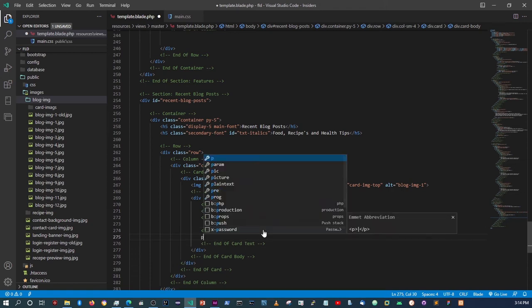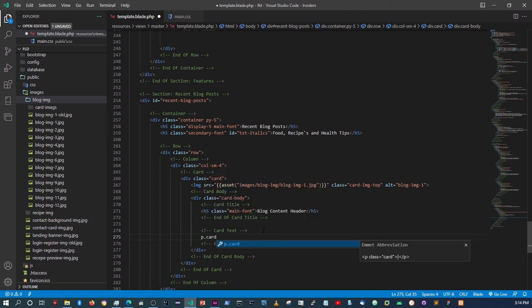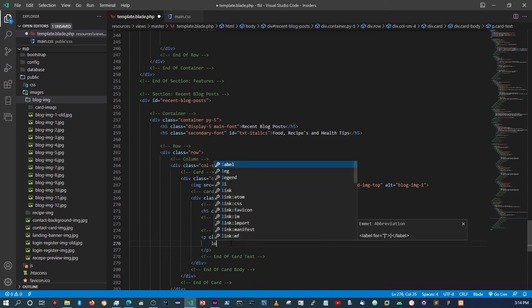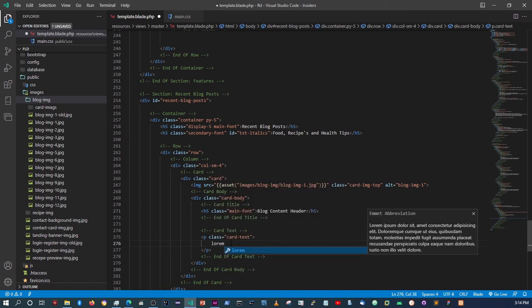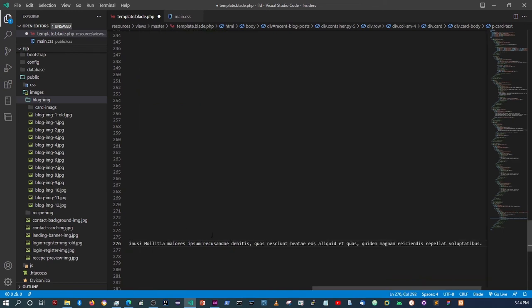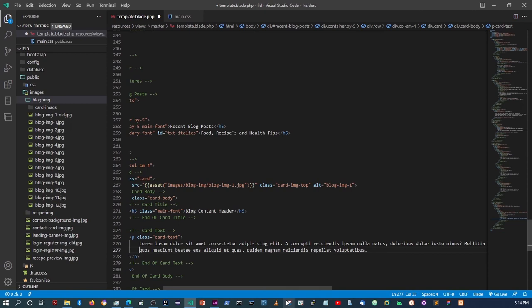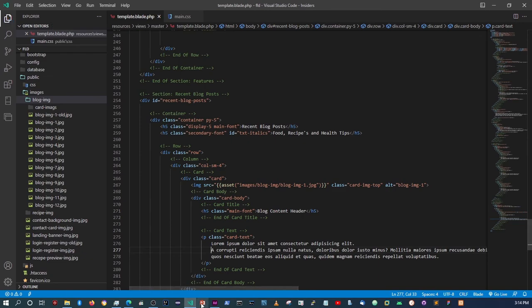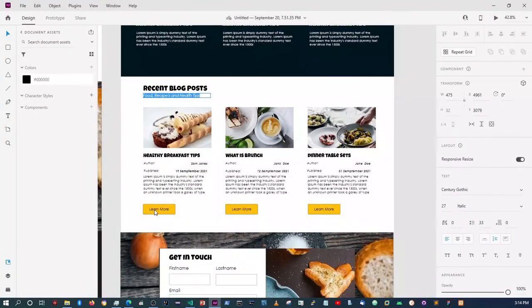So for that, we'll use a p tag and say card text. And then because I have an extension here called lorem, all I have to do is say lorem, and I'll give it about 35 words. Okay, let's put that on a new line so that we can see what's going on. I think that's fine.